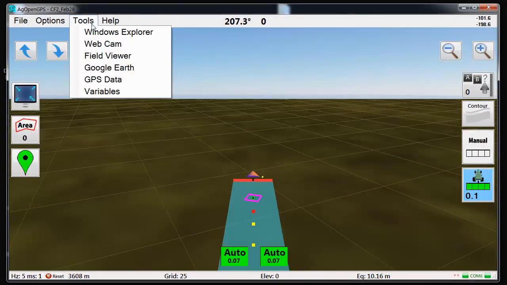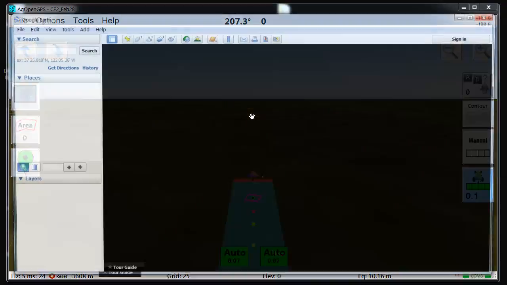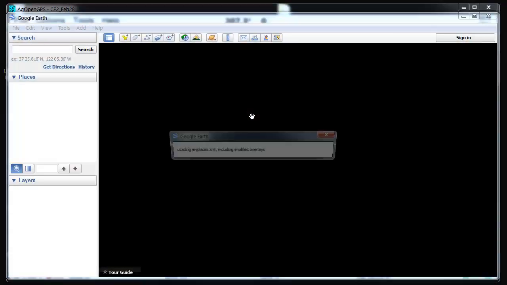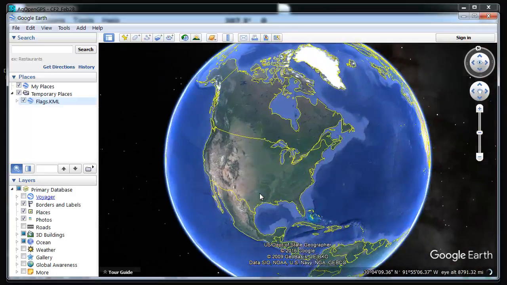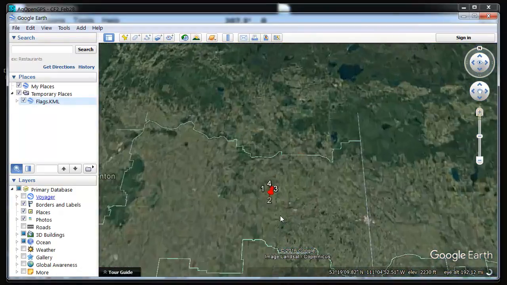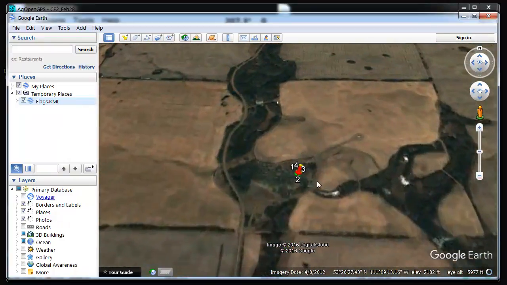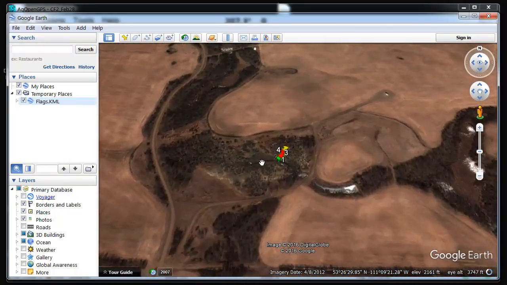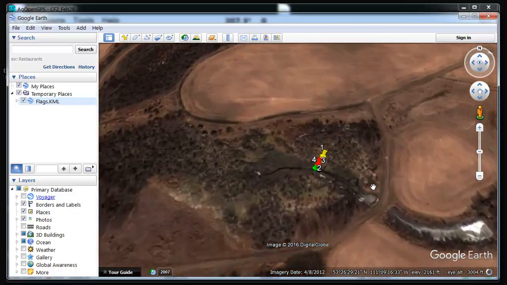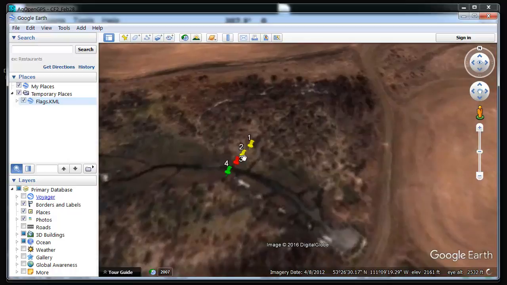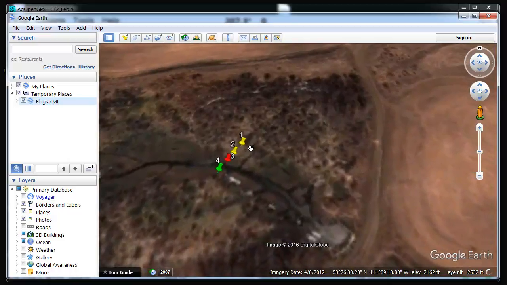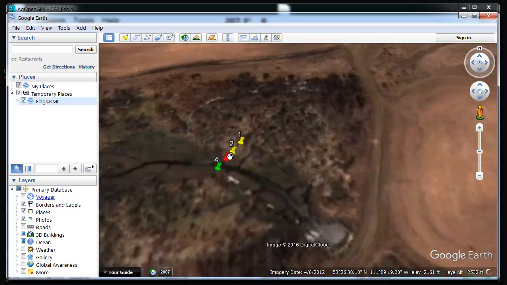Discard. Your tools, Google Earth, you can see all of the pins rather than just the one. So there's points out all your rocks or whatever you want. That sort of thing. So it's got the right color that's in AgOpen. It's got the color in Google Earth too. So the color is correct and the numbering of the pins.